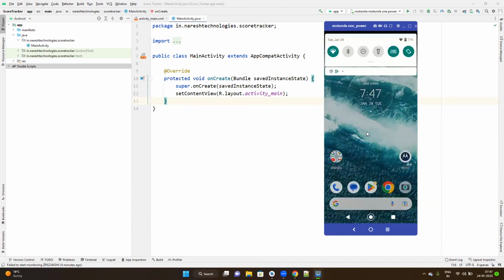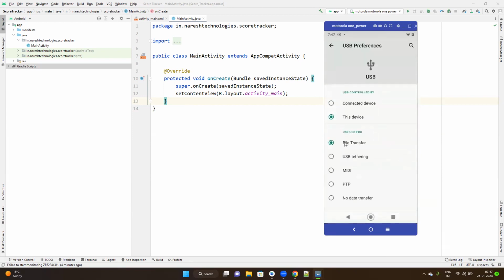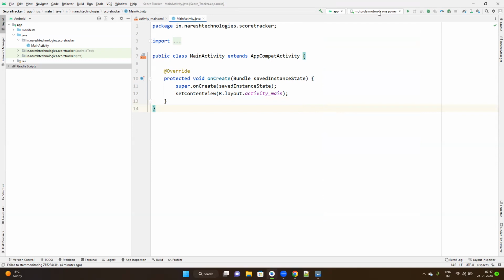And make sure that you are connecting your USB device in file transfer mode. When you connect your USB device, make sure that you are using file transfer mode. Only then your device will be recognized by Android Studio. And you will see your device on the top of your Android Studio before this green color play button. This is also called the run button.